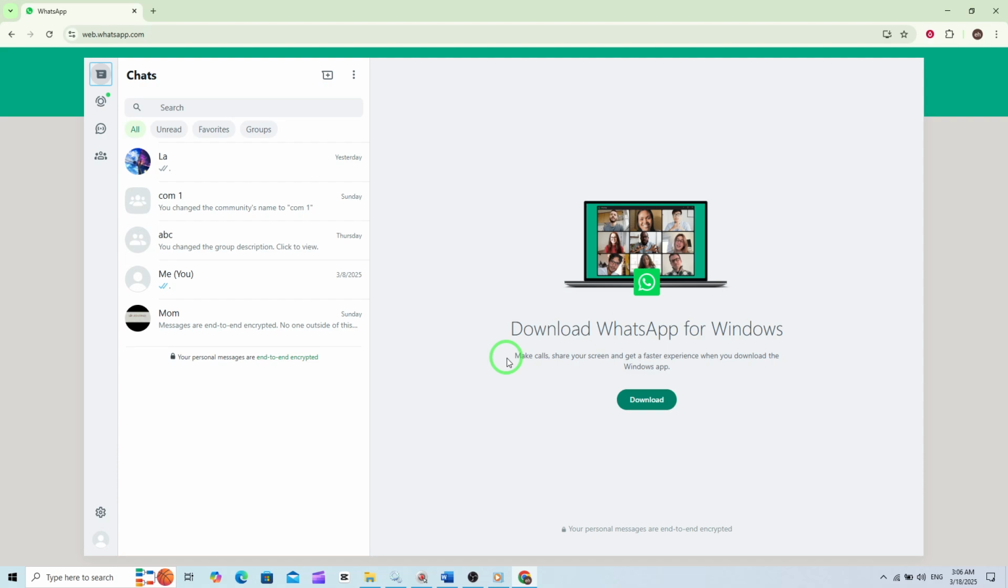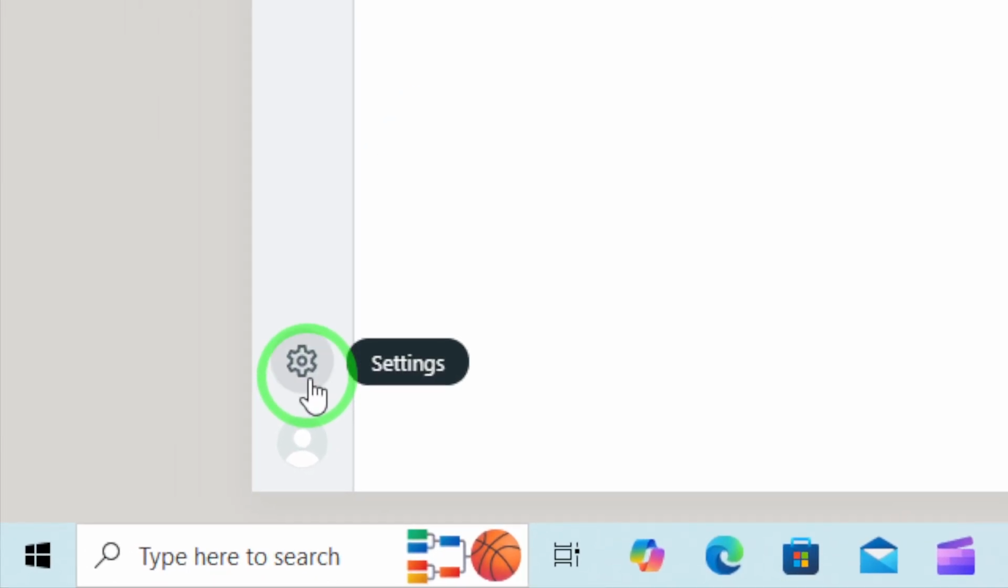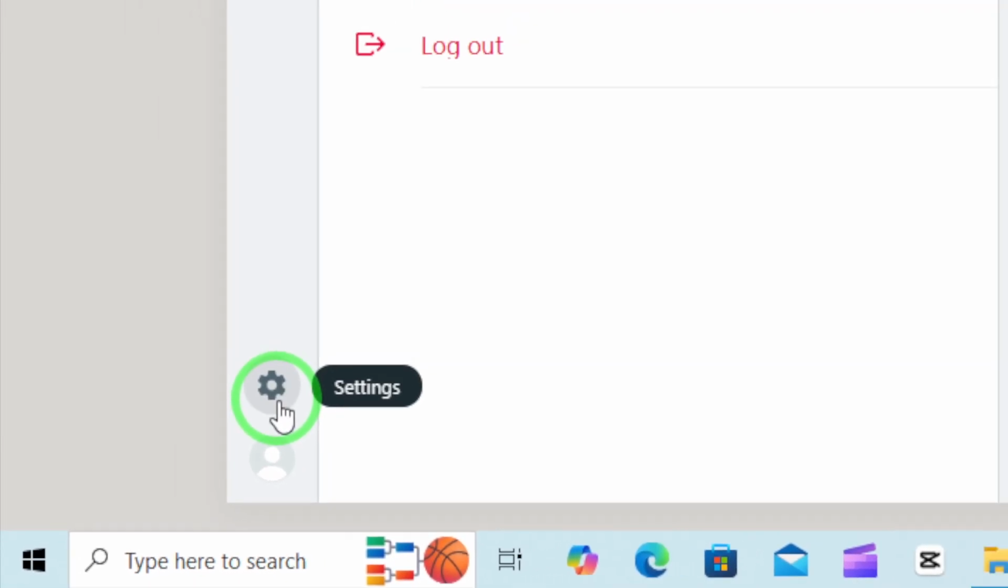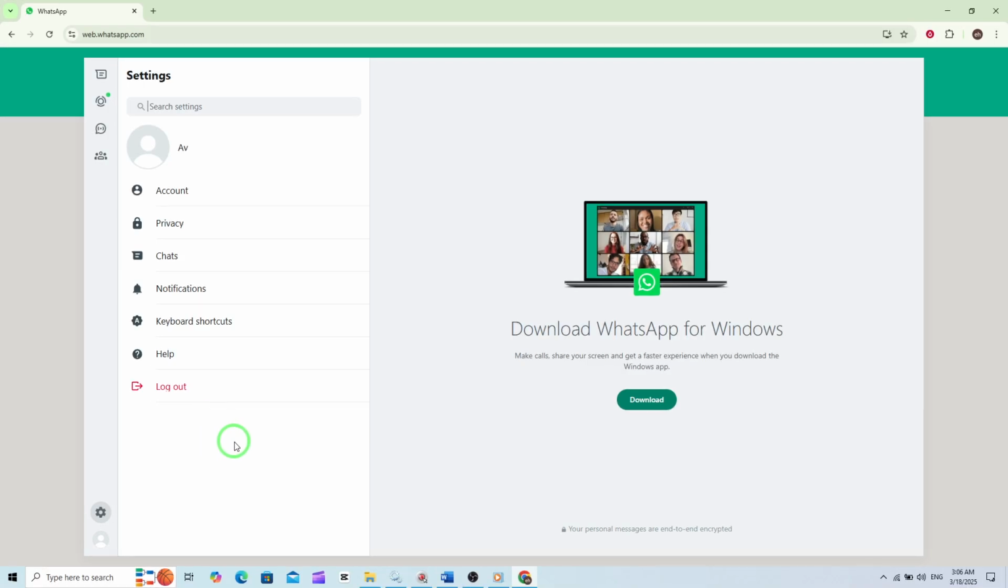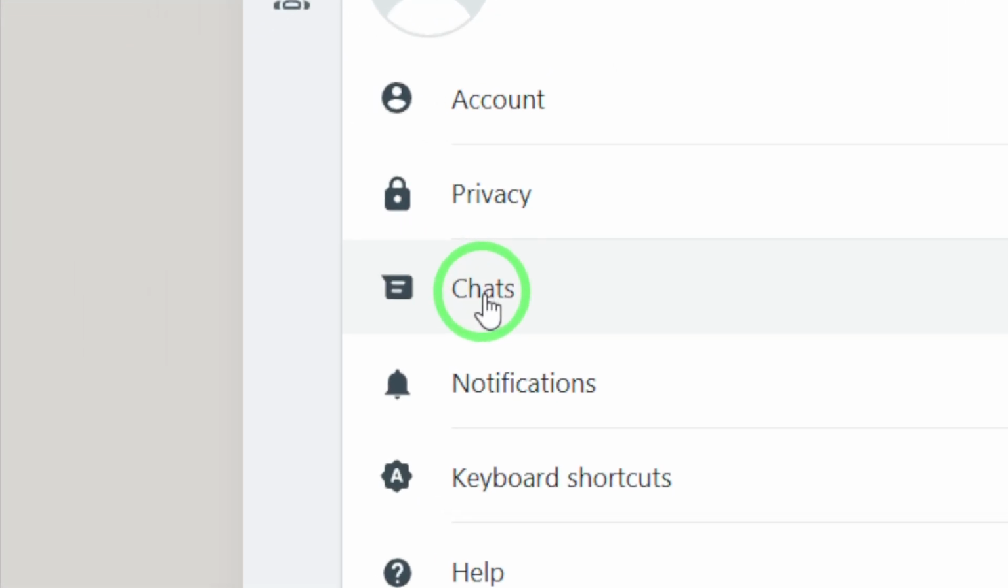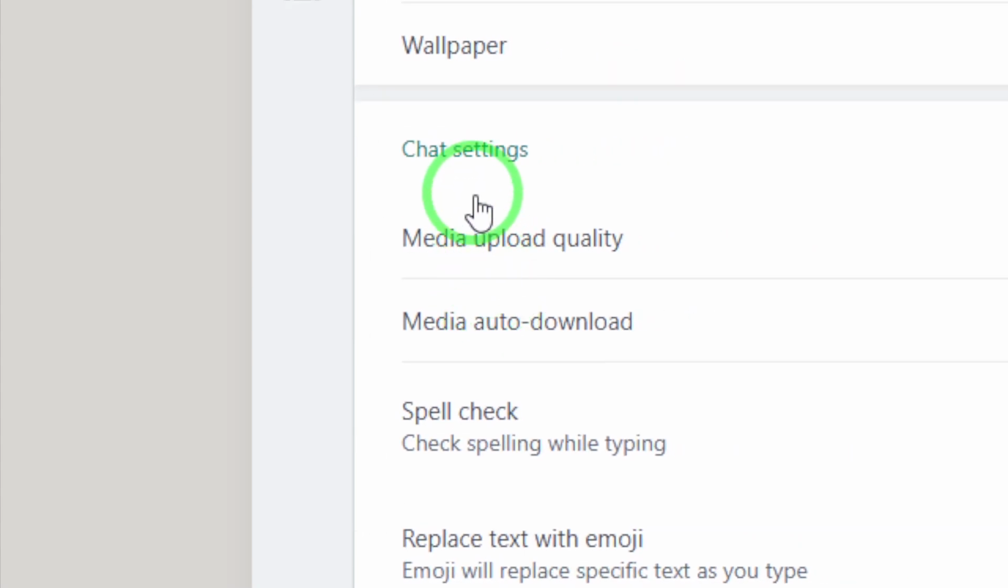Now, let's navigate to the Settings menu. On the left side of the screen, you'll see a small gear icon. Click on this icon to open the Settings menu. From here, select the Chats option. This will take you to a page where you can customize various aspects of your chats.